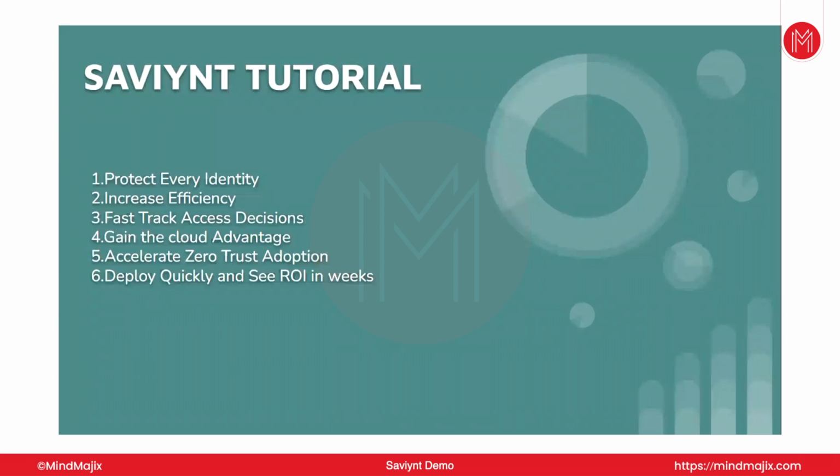Coming to the sixth point, deploy quickly and see ROI in weeks. As I told you, Saviynt is cloud based. You can deploy it very quickly. It is completely UI. You just enter your login credentials, connect it with other applications, integrate it, onboard the users, and do the things. And with the analytics boards and everything, you can see the results in mere 3 or 4 weeks.